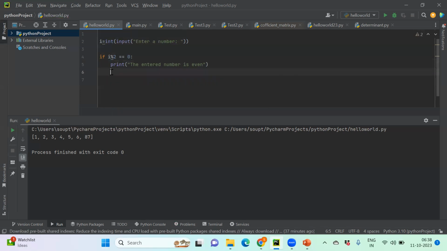Else should not be running with the same indentation, because else means I can put separately if I percent 2 not equal 0, or I can directly put else. There is no other condition. Either it can be 0, or it cannot be 0. So that is why I'm using else. If else. Else print the entered number is odd.